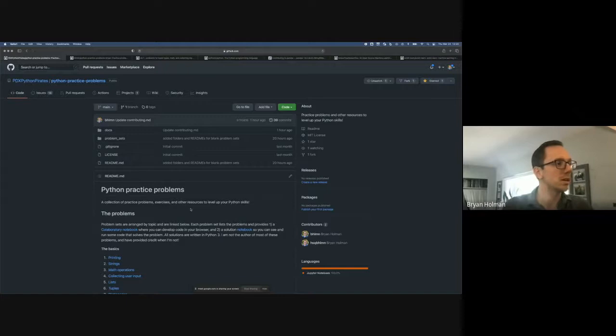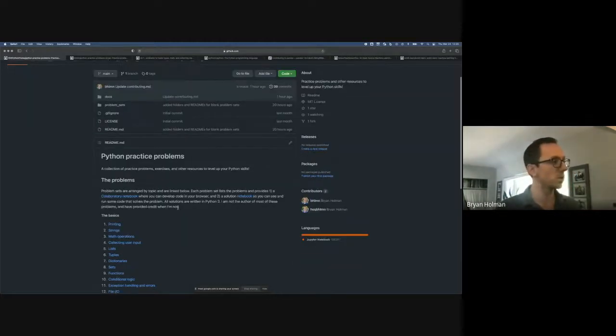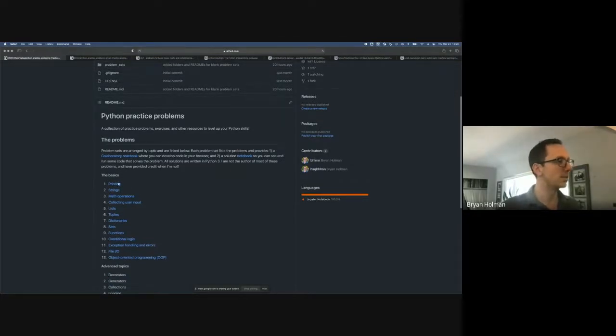So what we started is a project on GitHub underneath the Portland Python Pyrates, where we're starting to compile a bunch of Python practice problems, and we're organizing them by problem sets so that all of the problems are organized by topic. And in addition to just having a problem or an exercise posted, we want to provide an interactive environment where you can practice your Python skills right away.